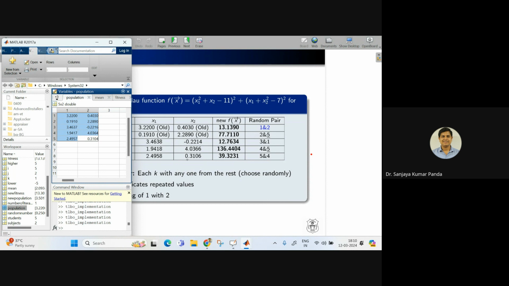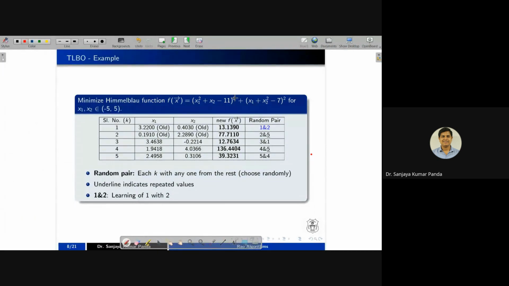Right? Now what I'll do, I'll go for the second phase of TLBO. Okay, so let us see what we are doing in the second phase. In the first phase, I told you a teacher is teaching in the class and all the learners, or the students, they are listening to the teacher. So that phase is completed, right?